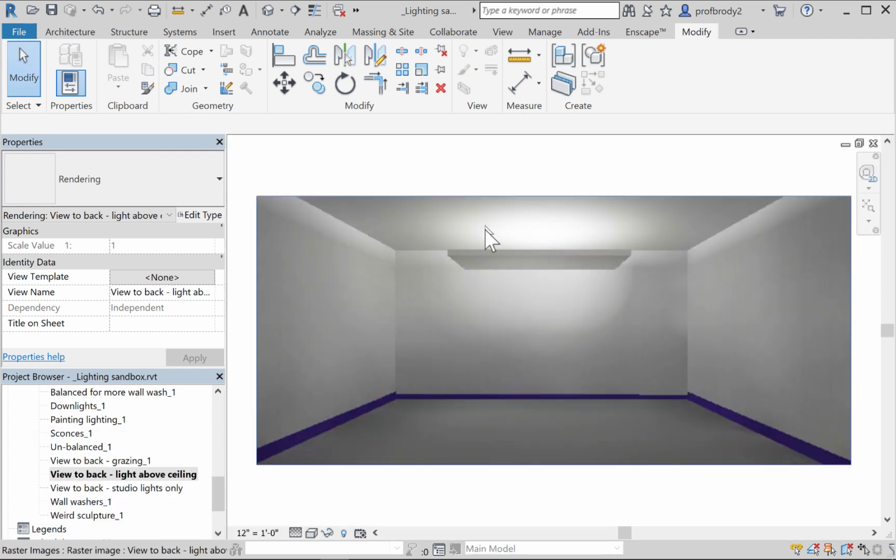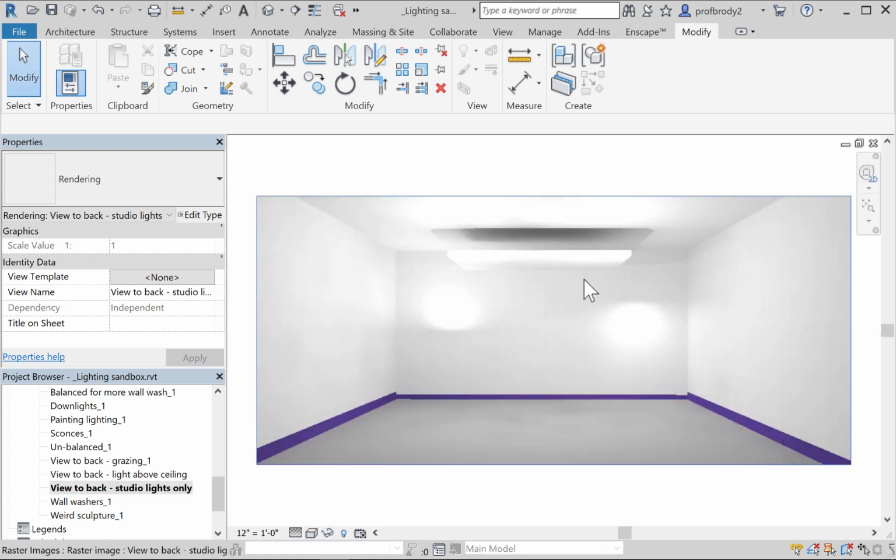You can also create lighting above a ceiling. And again, you can take a look at my model. That's that light fixture I was nudging up and down to be above the ceiling. Works pretty well. Not great, but it's all right. I also have some studio lights that either shine light up or shine light down. In this case, I also have two studio lights that are working back there.